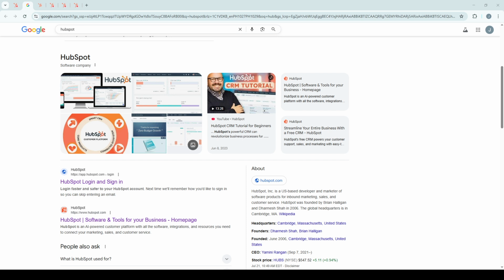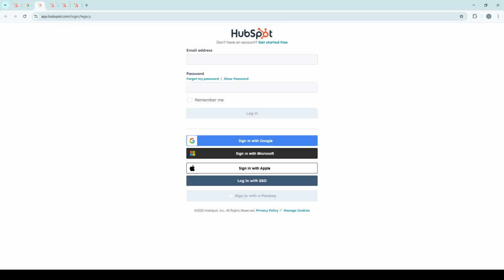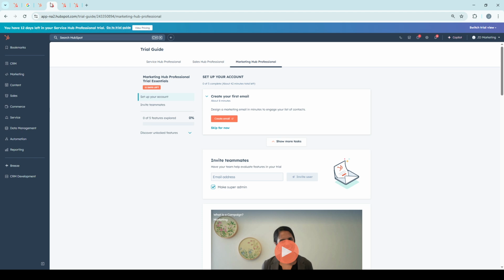The first thing you'll need to do is log into your HubSpot account. If you haven't already, go ahead and open your browser and input your login credentials. Once you're in, you'll find yourself on your dashboard, which is essentially the central hub of your operations in HubSpot.